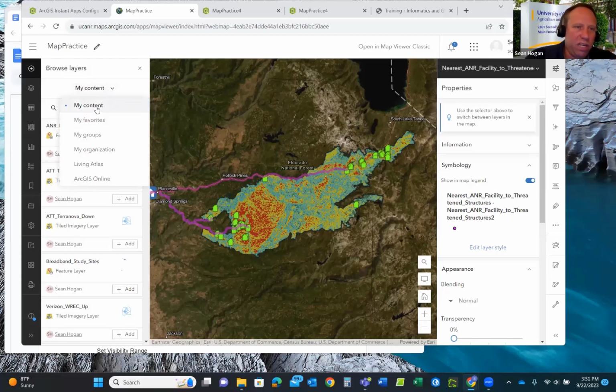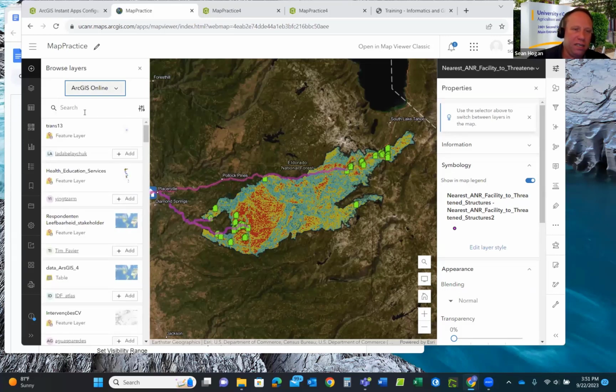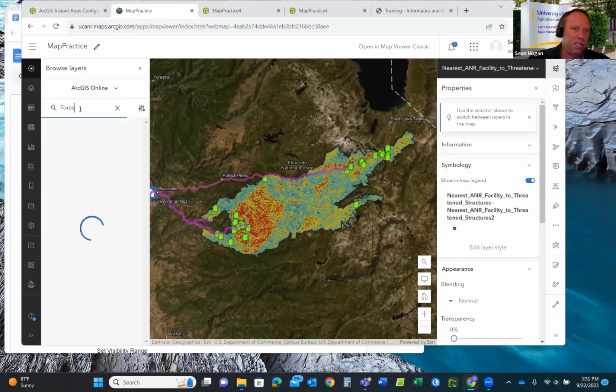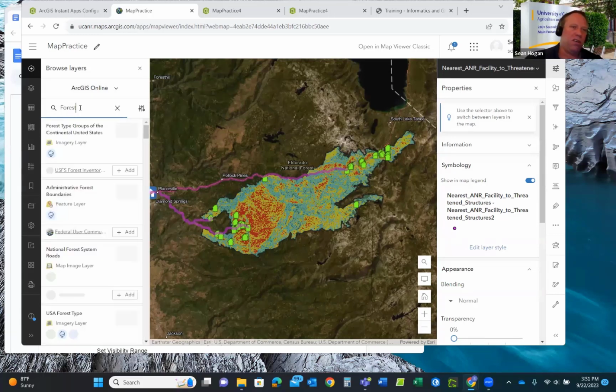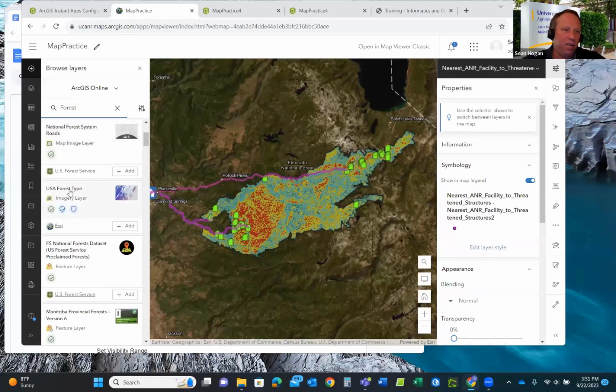So if you wanted some kind of data, any different type of layer, and I'm trying to think of something that would be of interest, I can search ArcGIS Online. It asks what data layers you want. I might say, I don't know, forest. I'm just going with a keyword search, and I can look down through here. Here's the USA forest type.